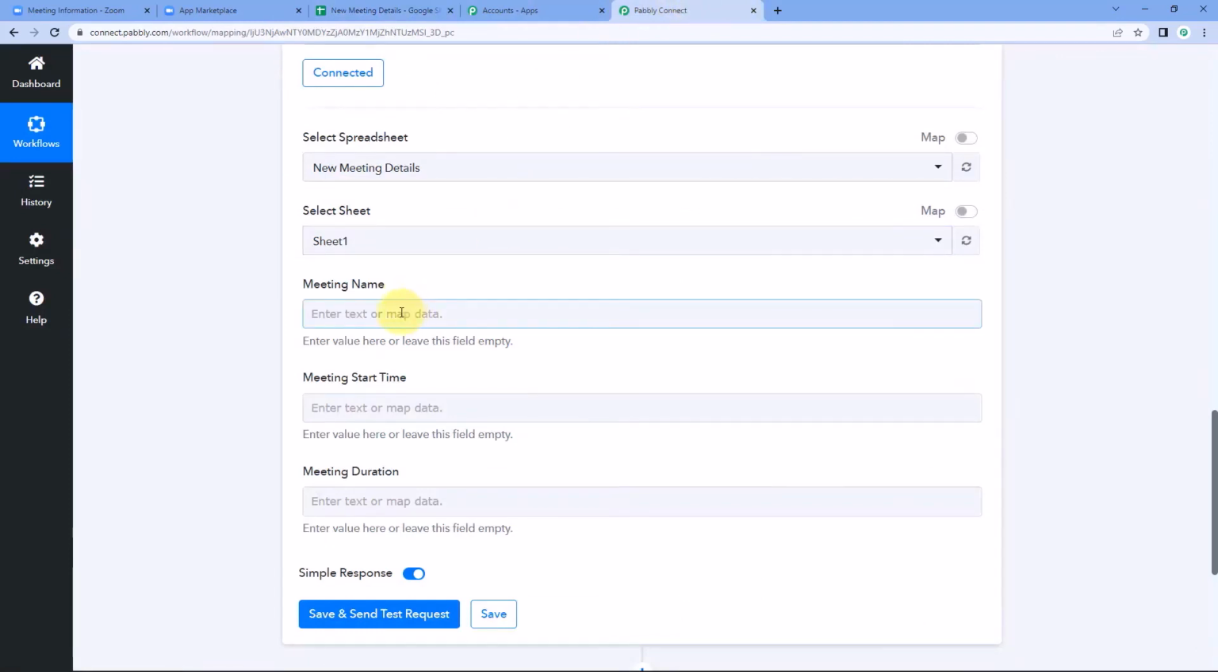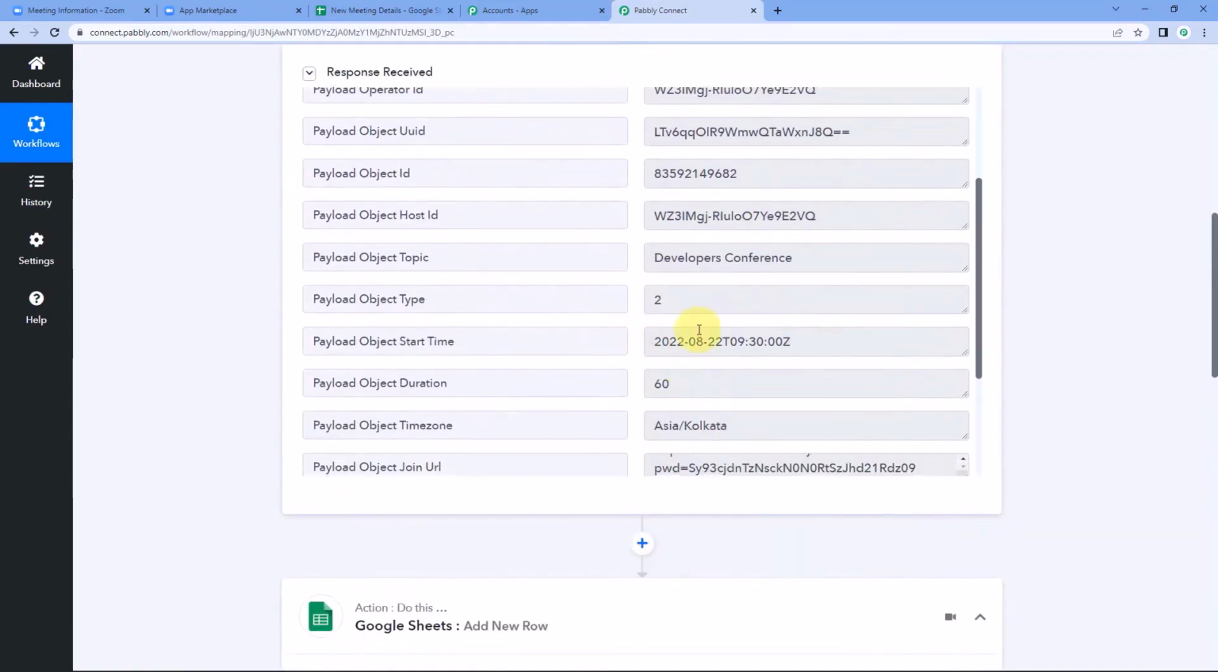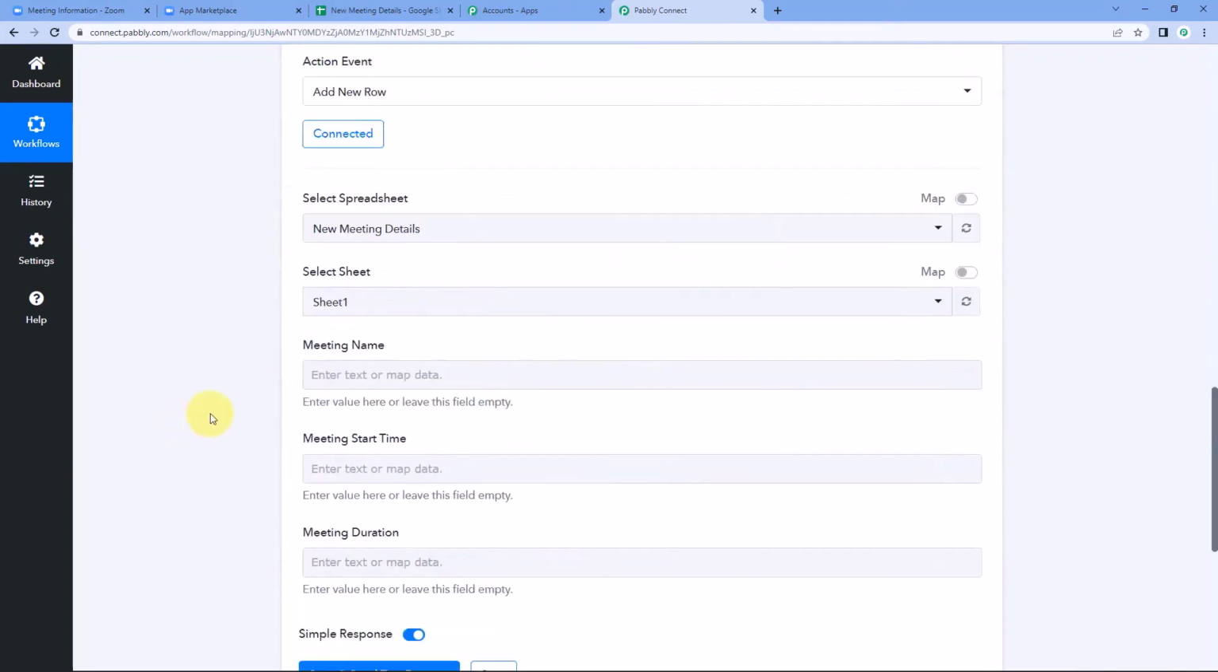So in the meeting name column, I want to add the name of the meeting. And we have received the name of the meeting, the date, start time of meeting, and the duration. All these three details from Zoom using the webhook response. So from the responses of Zoom, we have to basically map this response which we have received from Zoom in Pabbly Connect over here in this field.